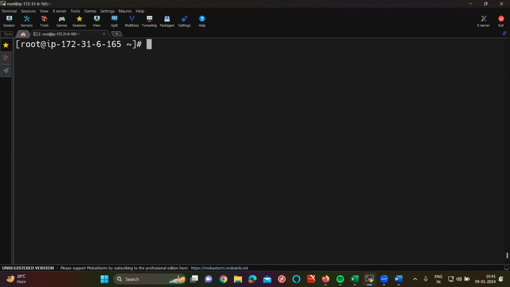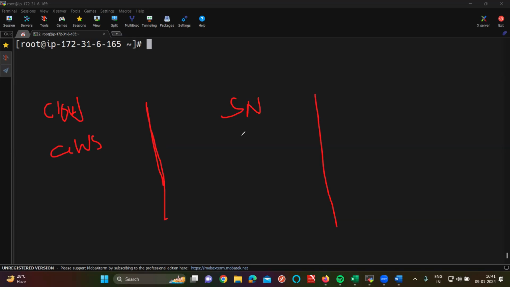So how to work with CLI means there is a specific syntax we can use for AWS. First of all, let's divide this AWS CLI into three parts. Part one, part two. In part one, you need to mention your cloud. What is my current cloud here? AWS, right? In part two, you need to mention the service name. Currently, I'm working with buckets.